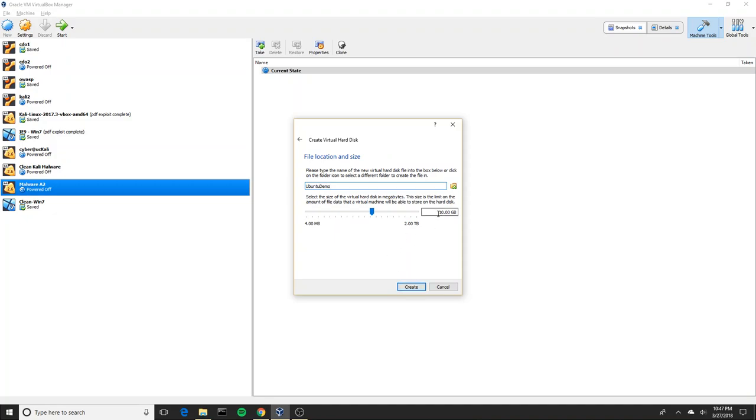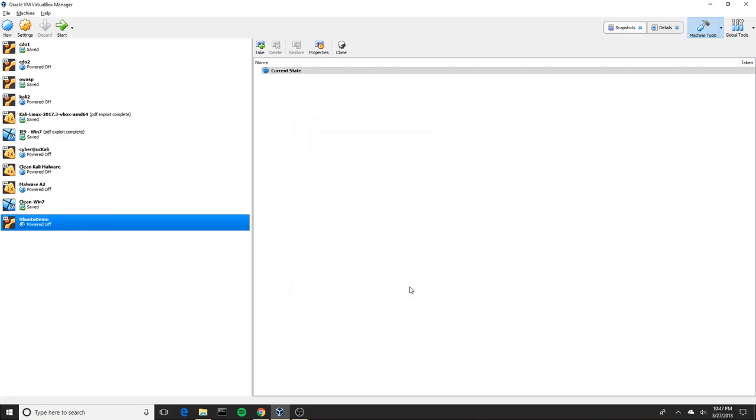And here we're going to be giving the size of this Ubuntu instance's virtual hard drive. 10 gigabytes is probably fine for whatever you might be doing if it's just looking to use the terminal, but you might need to assign it more space. I'm just going to go with 10 gigabytes. I create it, and boom, I've made this virtual machine.